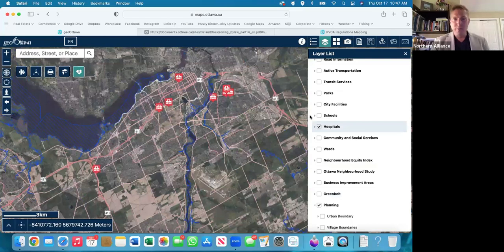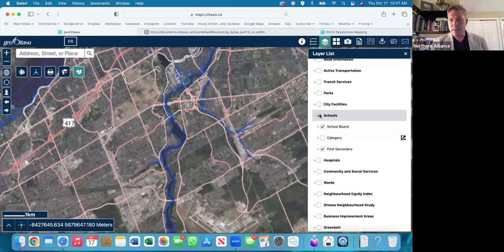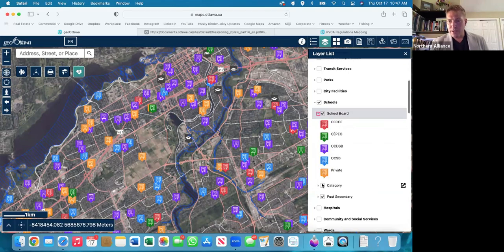Here's schools. If I toggle on schools, I can zoom in to a property and find the schools. It's taking a little while to load. There's quite a few schools in the city, and I think I'm taking up quite a bit of bandwidth. But there's the schools. Look at that. Identified all of the schools, the public schools, probably some of the other Catholic boards. You can see all the different schools, even the private schools, and their categories.